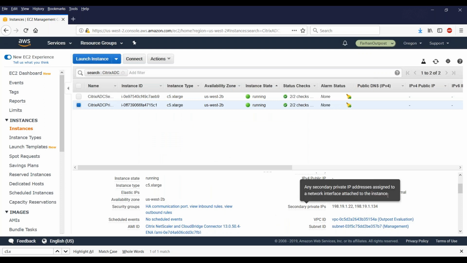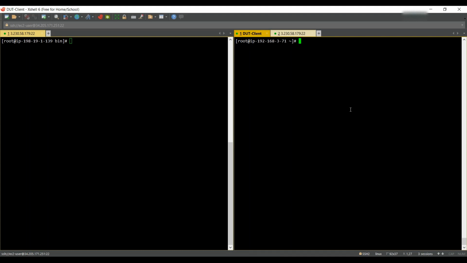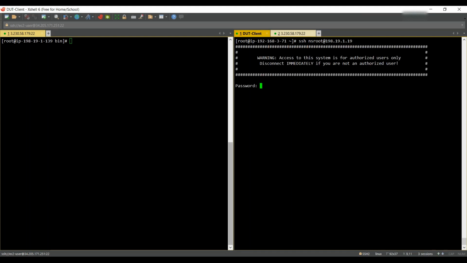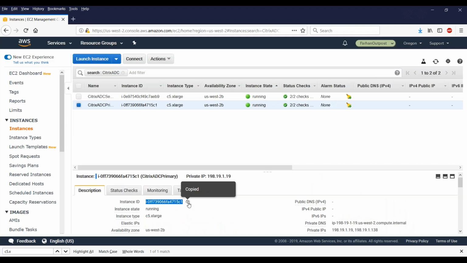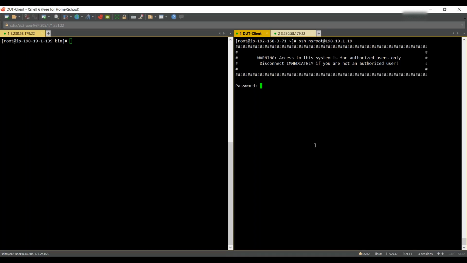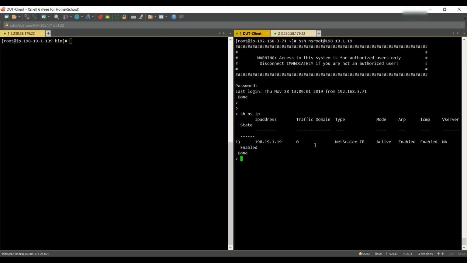Let's log into the NetScaler. 198.19.1.19. Password will be instance ID. Okay, I'm logged in. I'll be configuring the LB vserver.